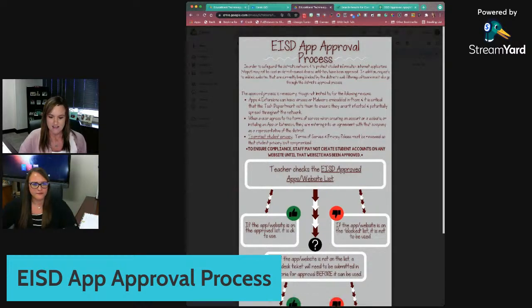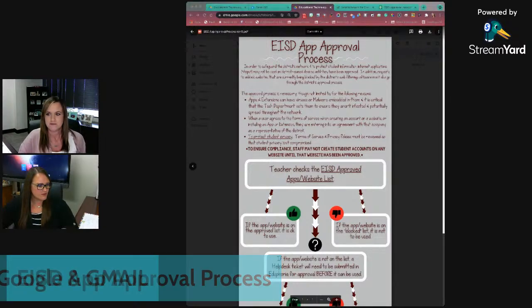Okay, so that is our EISD app approval process. Now we're going to switch gears and look at Google and Gmail updates for the new school year. All right. Okay, let me share my screen once again.